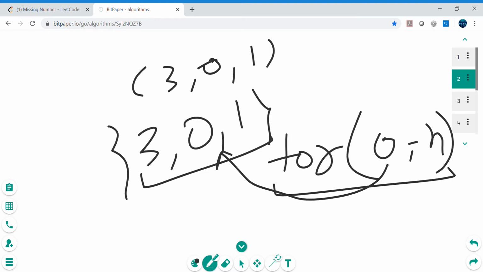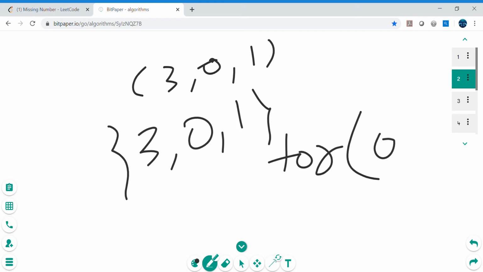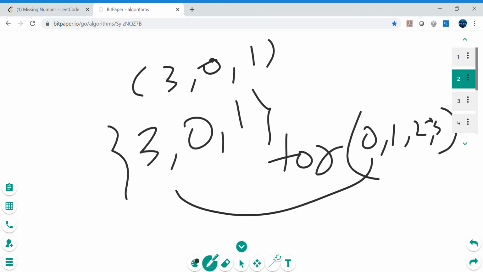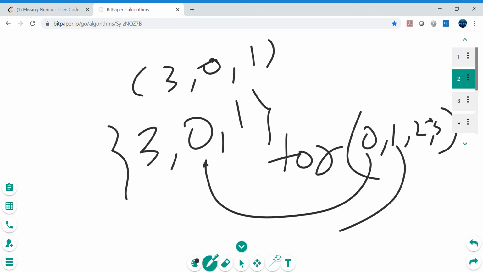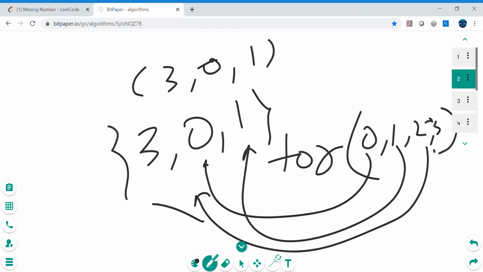So for loop 0 1 2 3. 0 is already there, 1 is already there, is 2 there? No, it will say 2 is not there. Then I will return 2, and that will be my output. So that's the very simple approach that we can use.